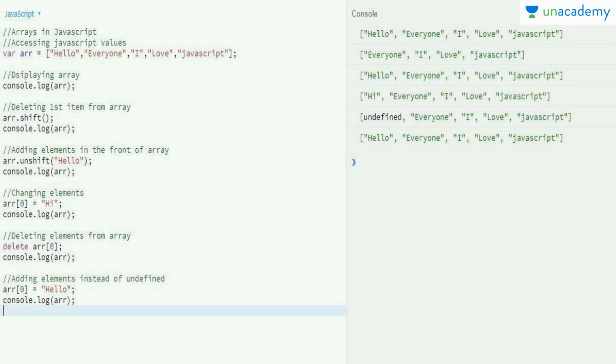If we want to change some position or some data in the array, we just have to mention its index within the square brackets and then assign the correct value that we want to place in that position. This will replace the value with the value you pass. Now my array contains hi everyone, I love JavaScript.